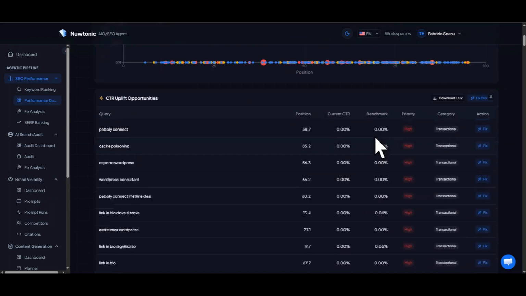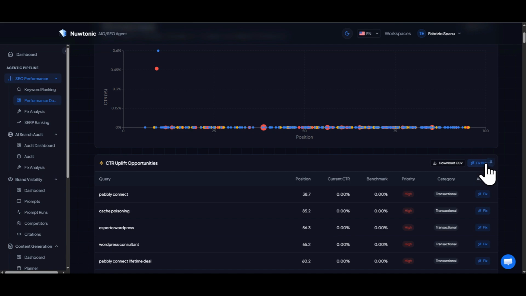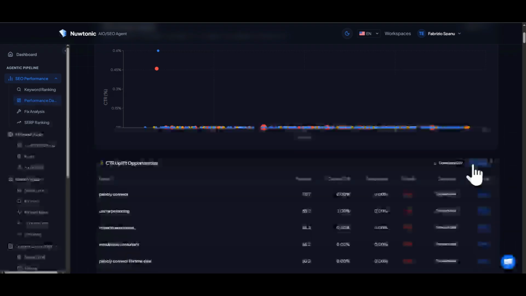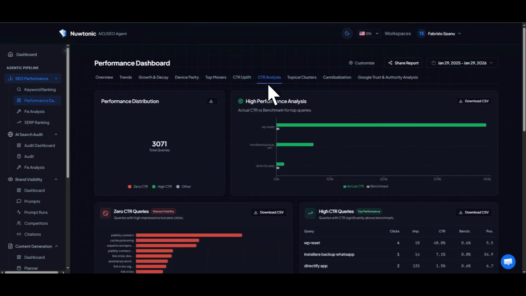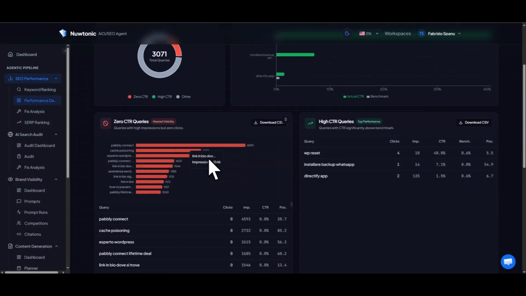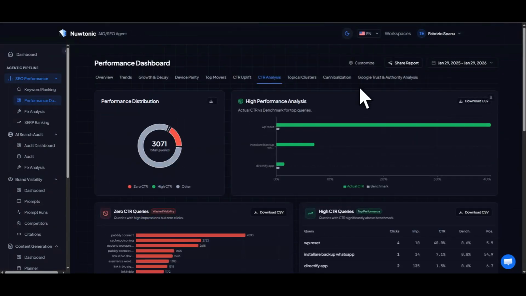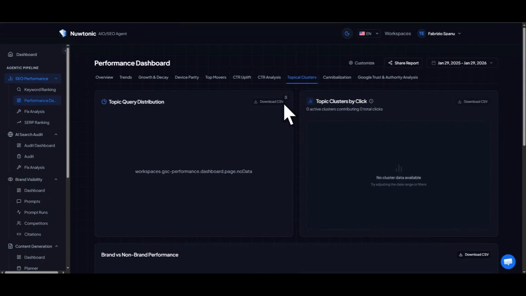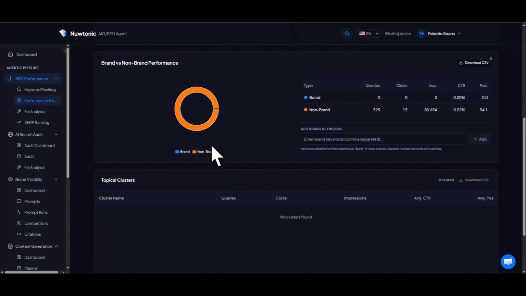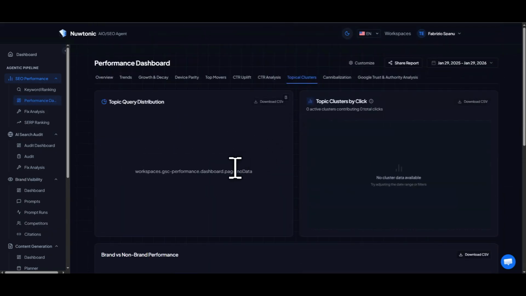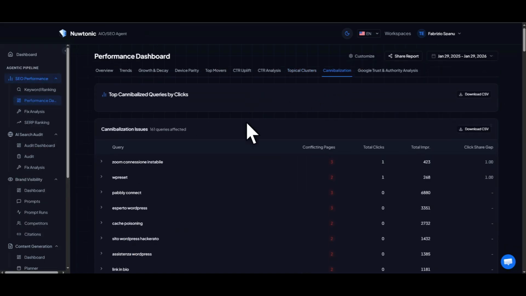So the fix block, yeah, it's something I can't understand. It has some magic wand. I think this is something related to AI, but not sure. Okay, the CTR analysis, absolutely interesting. The queries, obviously we got topical clusters. It's a no cluster. Well, this is something that I need to know more about for sure. The cannibalization, it's always interesting.